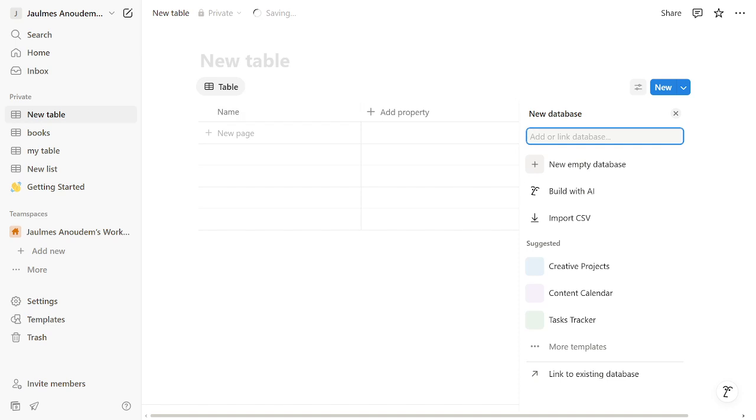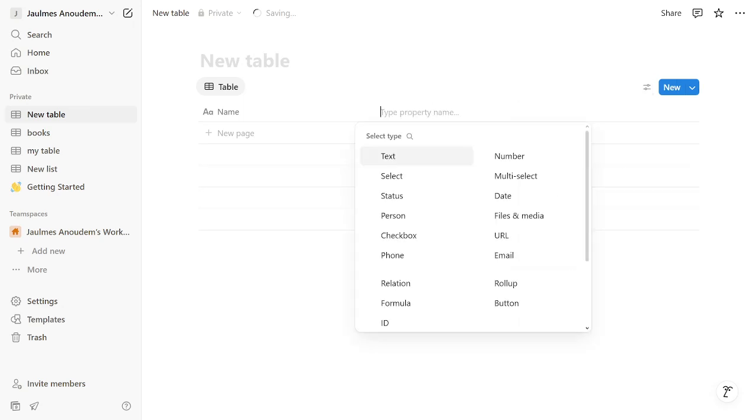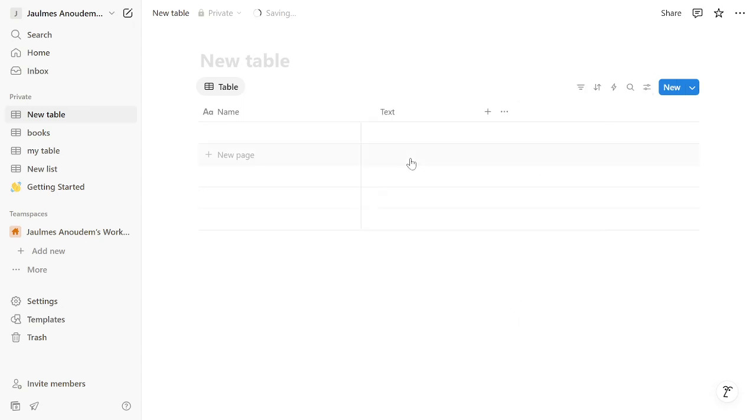Next up, in the table, make columns for breakfast, lunch, dinner, and snacks. This helps us categorize our meals and keep track of what we're eating throughout the day. You can also add an additional column for the date to help monitor your diet over time.